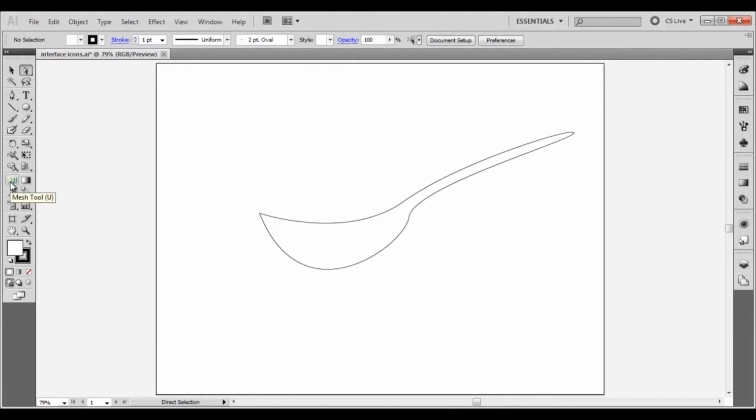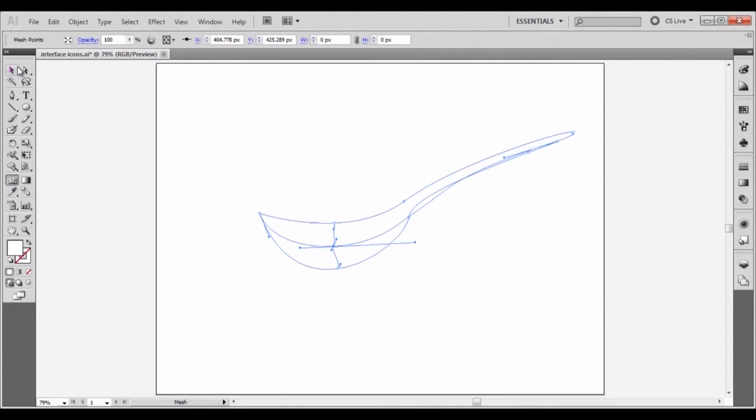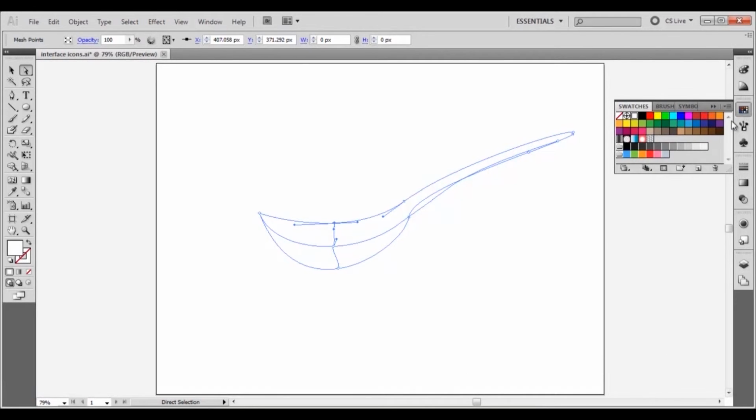Once you are satisfied with it, select the Mesh tool. Click on the middle of the spoon's head. Select the Direct Selection tool. Click on the top middle anchor point and set the fill property to a dark grey. Apply a lighter grey to the center middle anchor point and another lighter grey to the bottom middle anchor point.